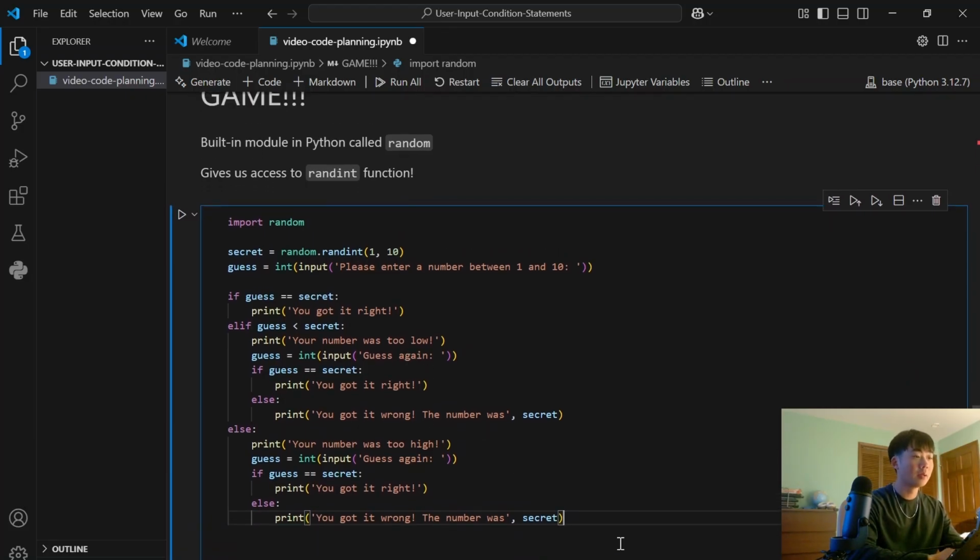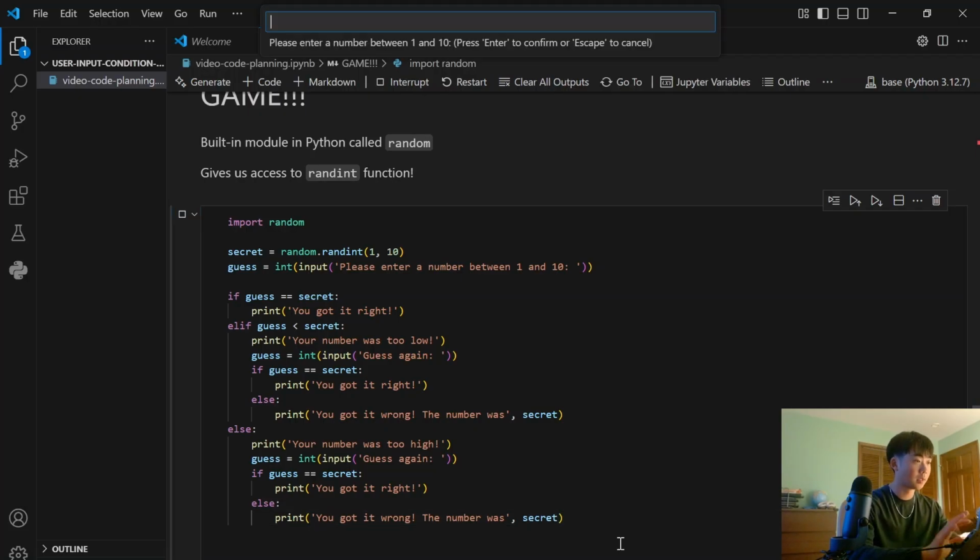It's pretty simple. We could have used loops, but I'm not going to use loops because we didn't cover that yet. So I'm going to run this. We'll see how it works.